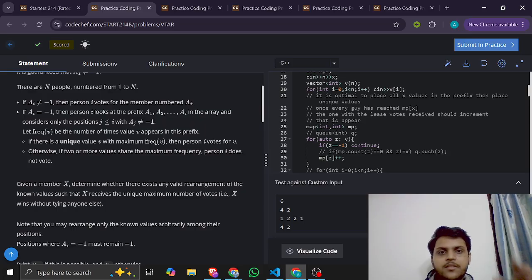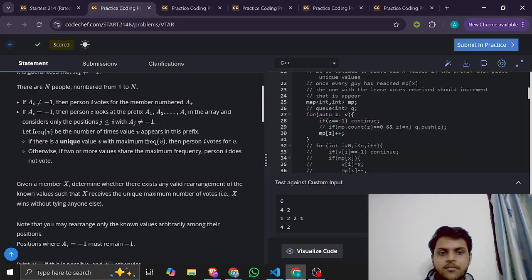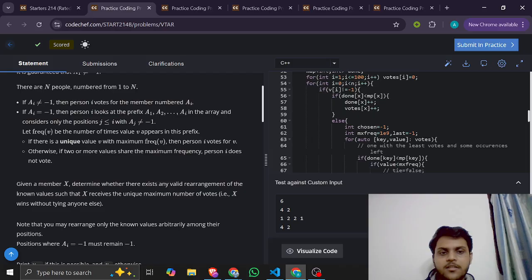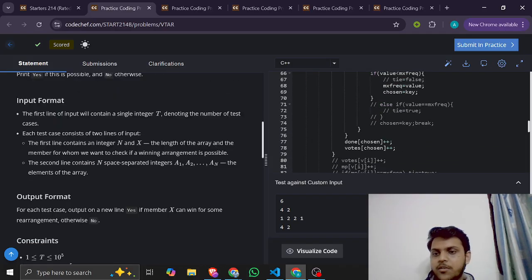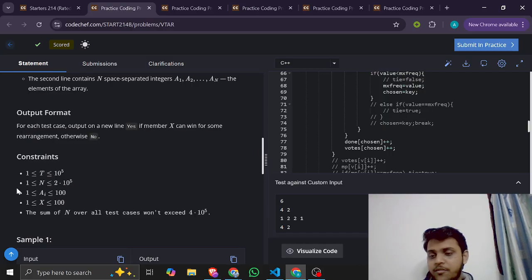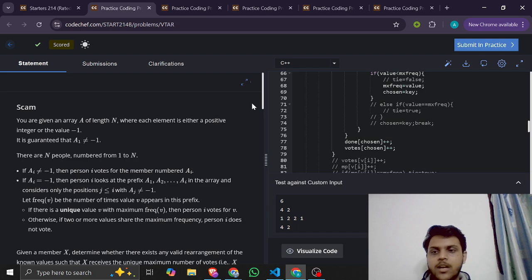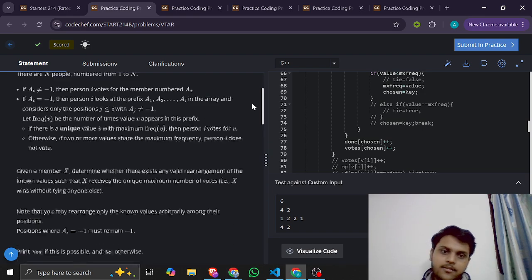And if it's a -1, then just fetch from the prefix which element has occurred the most and increase its vote. And you may get it from here that it's less than or equal to 100. So a map will work over here. There are pretty few values, few members, so you can iterate a map each time. There might be some optimizations to it, but this is how it works.